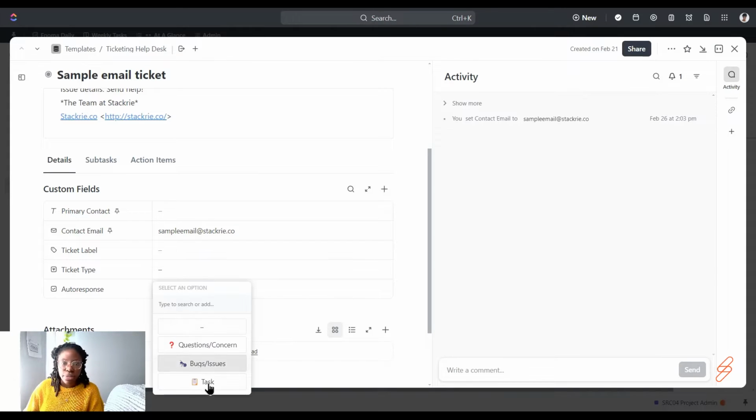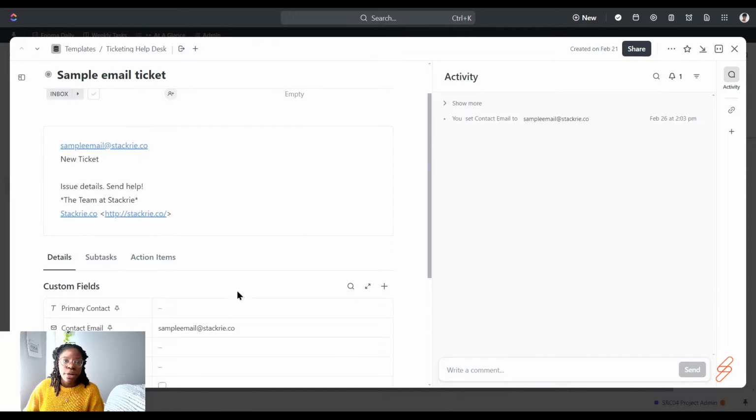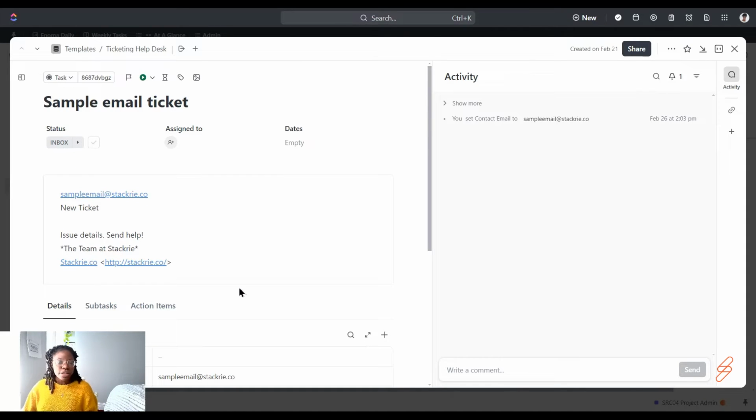And then, of course, ticket type. This is a single select drop down as opposed to a label. Let's get into how this works.